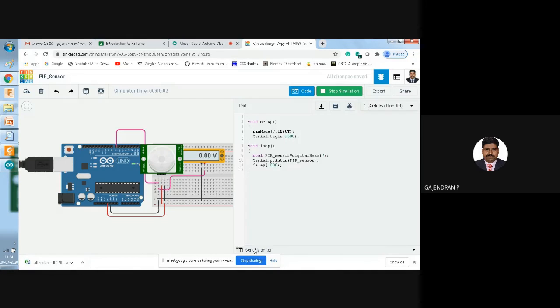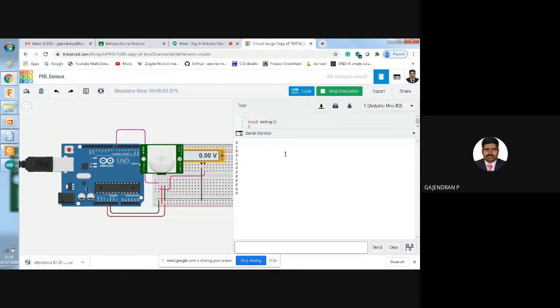and as well as open the serial monitor. I'm going to maximize the serial monitor. Please observe here, by default, my multimeter output voltage is 0. That means the signal you are receiving from the signal pin is 0 volt. If you observe the corresponding logical output, that is also 0.